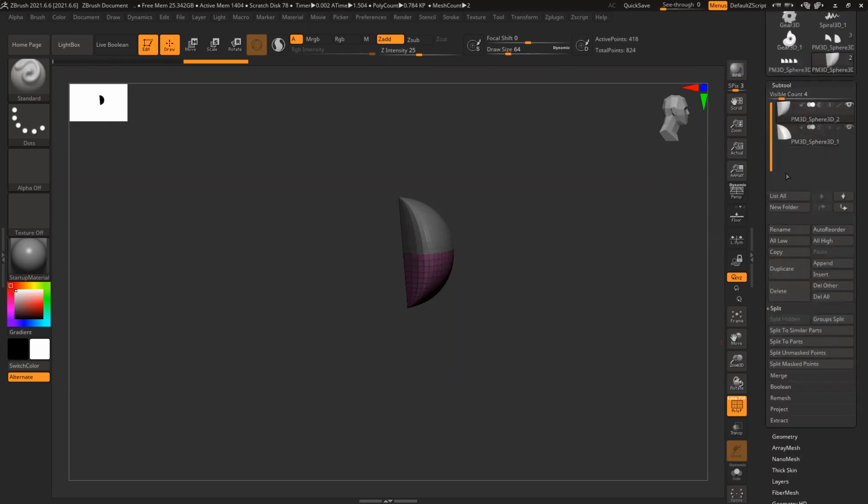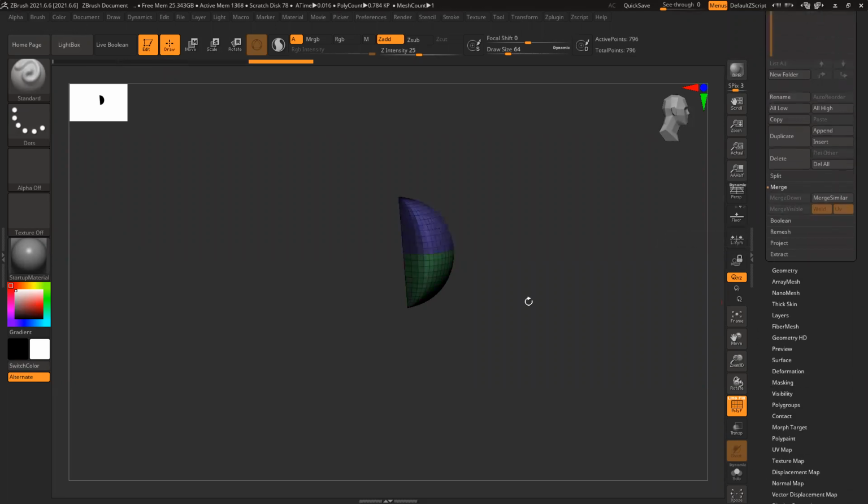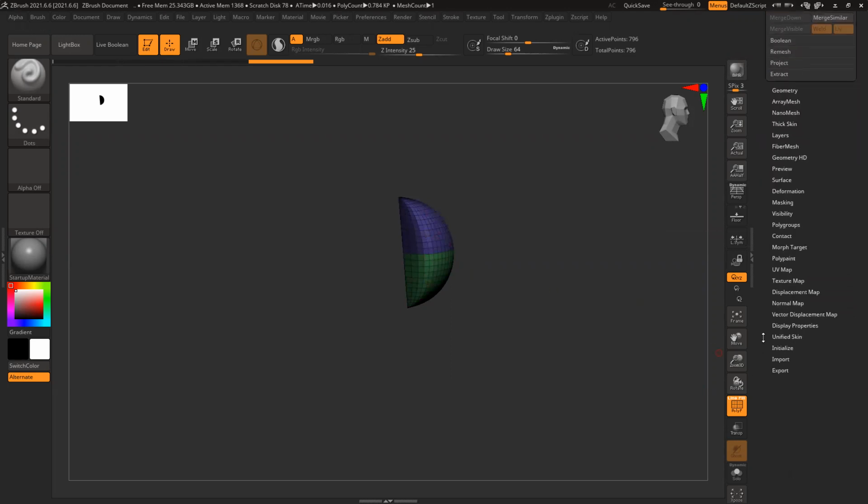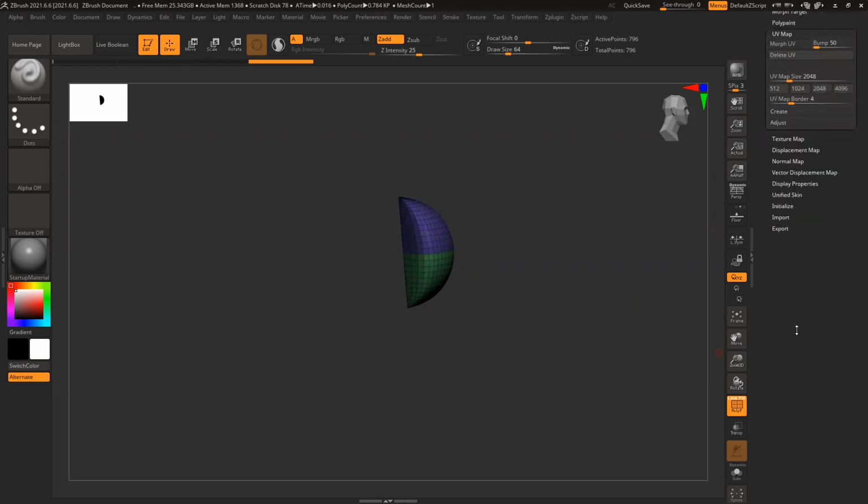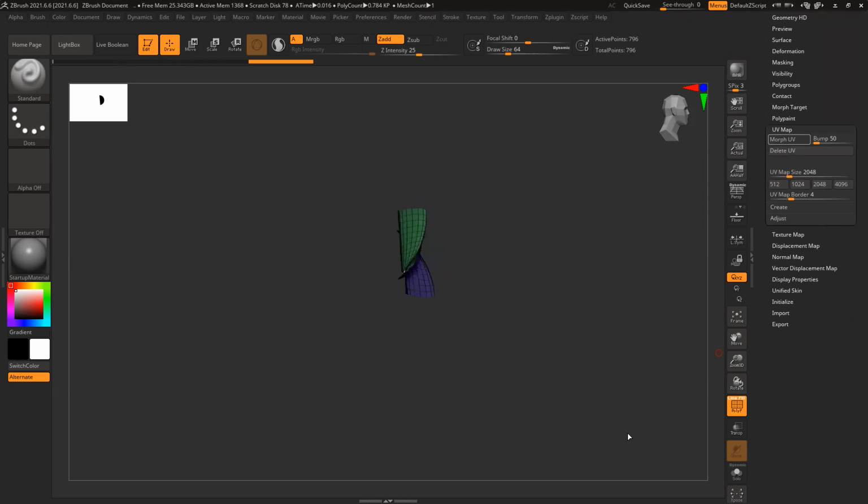Subtool. Now, if you merge them directly, you will lose UV. So what you can do, switch on your UV. So it's basically enabling your UV, so UV will be preserved. It won't delete. The weld and UV both are selected, merge down. So it will retain the polygroup. And if you go to UV, you can see that morph UV is still there. So it preserves the UV.